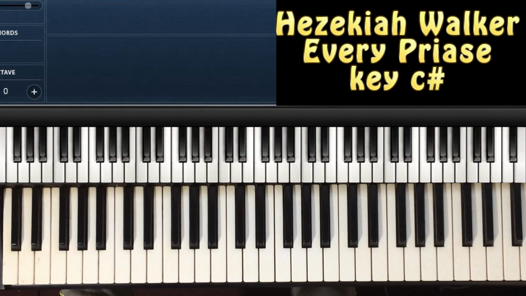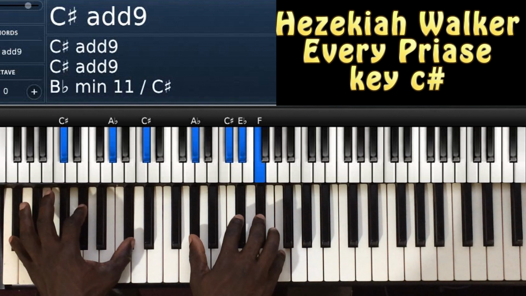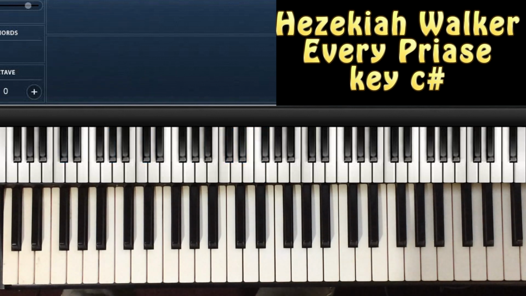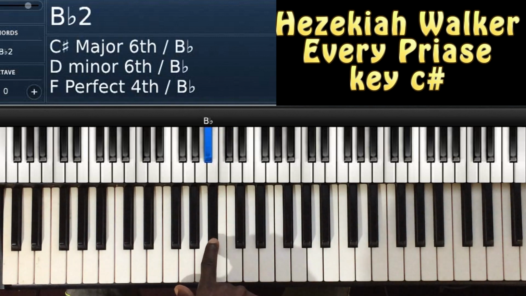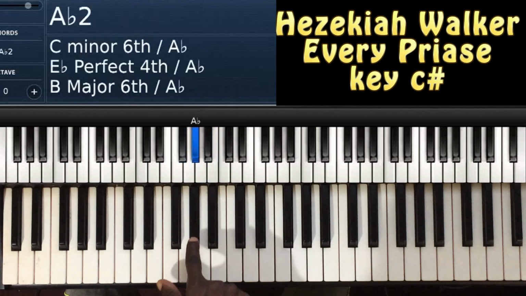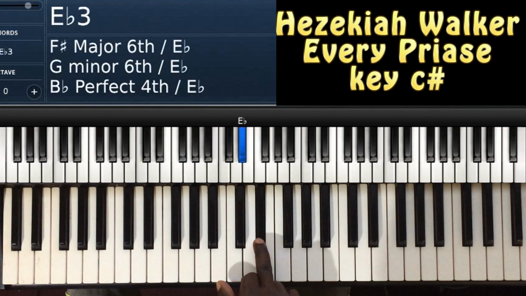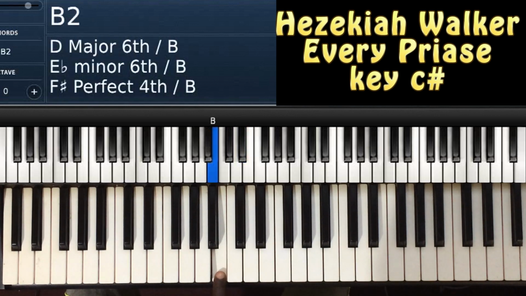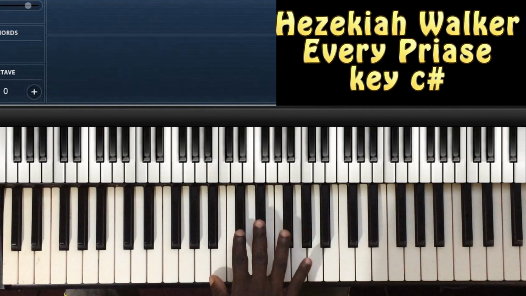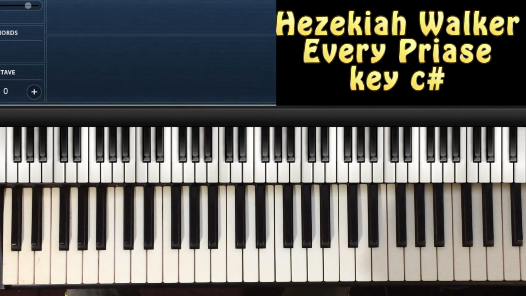Today we're going to learn a song, Every Praise by Hezekiah, and I'm going to be playing in the key of C sharp. Alright, so I'm going to play as slowly as possible, show you the intro and then the progression. Now the progression is a 1 in the key of C sharp: 1, 6, 4, 5. And then the intro is 1, 6, 4, 2, and then you come to your 6 sharp chord. You play a major scale. So let's get on with it.